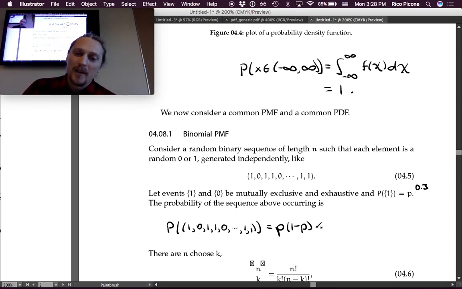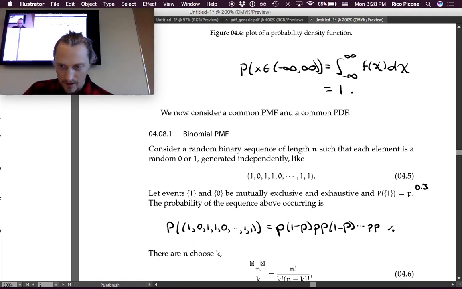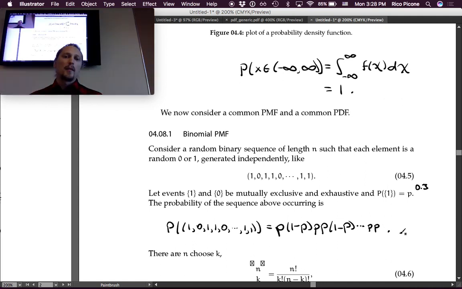So the probability of getting a 1 is p, and then the probability of getting a 1 is p. The probability of getting a 0 is 1 minus p. And multiply them all the way down. And then the last one, we end with p and p. And that is my probability of getting that sequence. Okay?